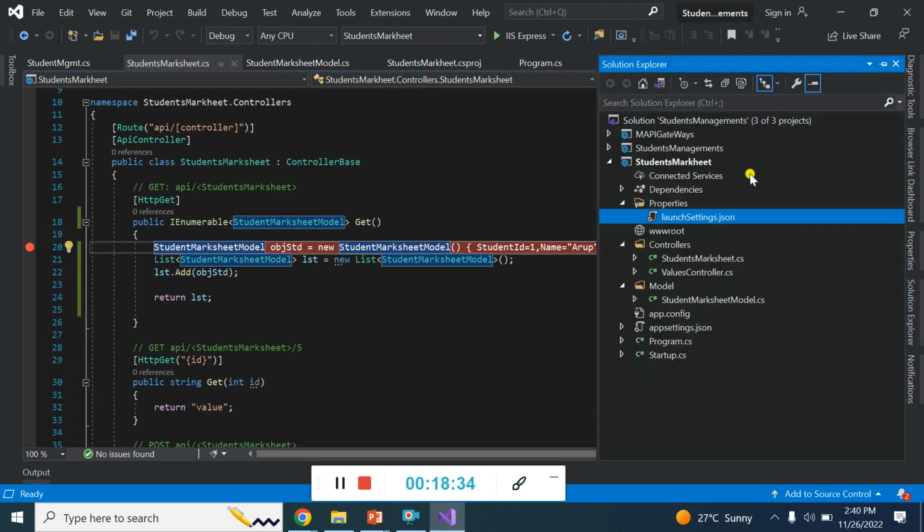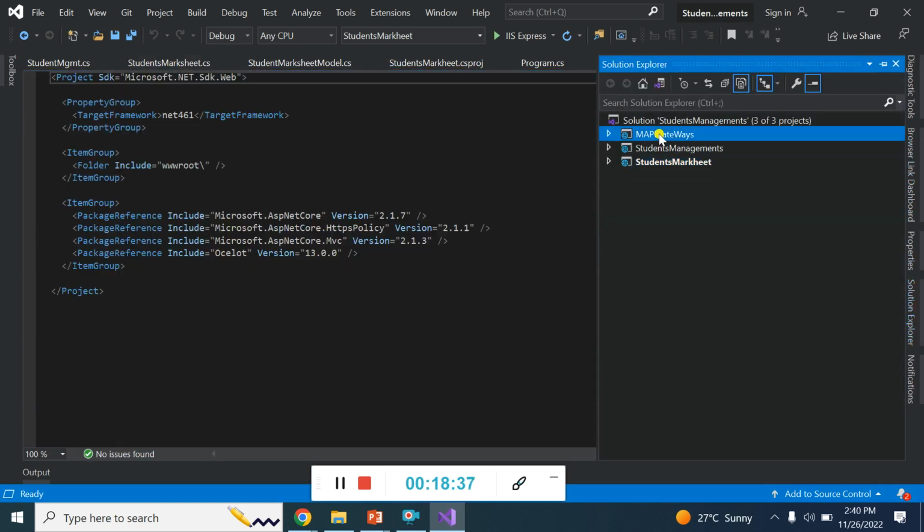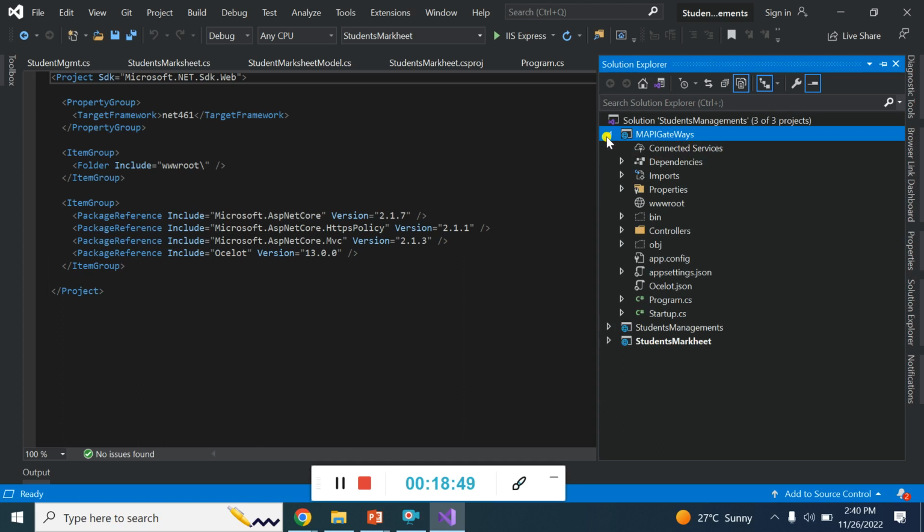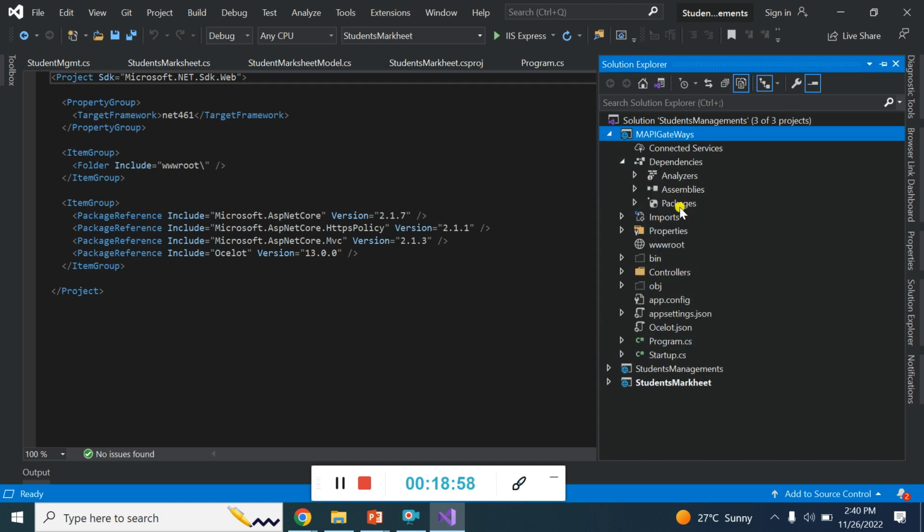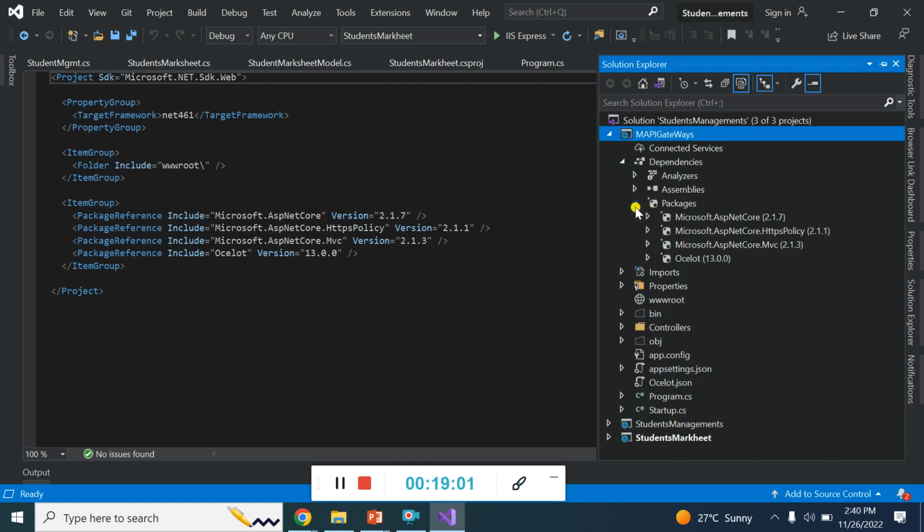Now I will show you the API gateway. In the API gateway, I will show how it communicates with the two small services, student management and student marksheet. First you need to add the Ocelot packages. I have already added the Ocelot package, version 13.0. Based on the Ocelot package, you communicate with all the small services. So I already added it.